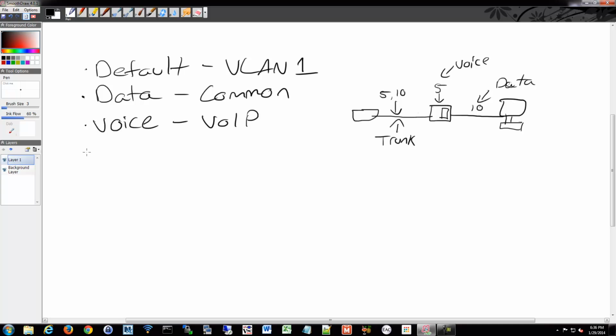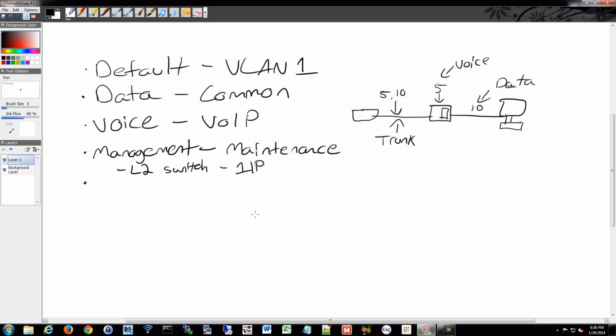So we also have a management VLAN. We configured that before, used for maintenance and stuff for your devices. Any sort of remote access, SSH and stuff, that's going to go over your management. On a layer 2 switch, or device of any kind, you're going to be able to assign one IP to that device, and that's going to be your management IP.